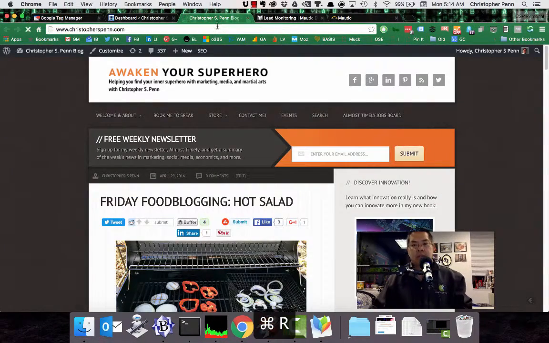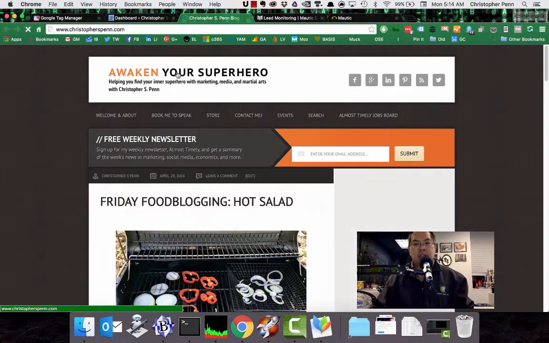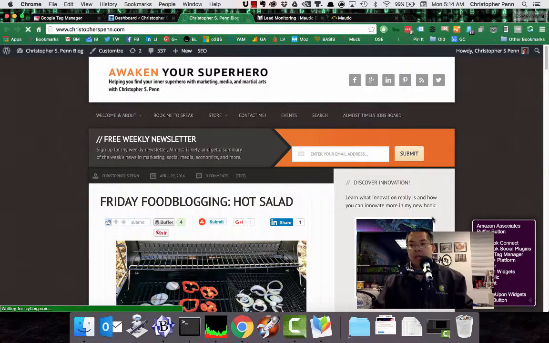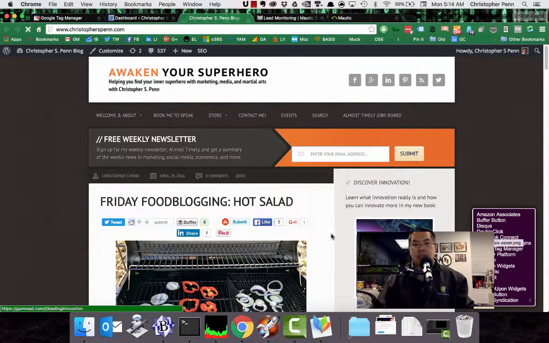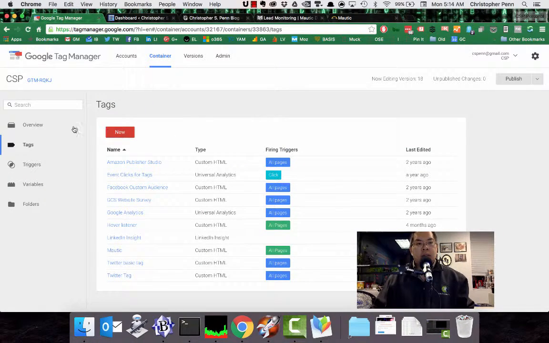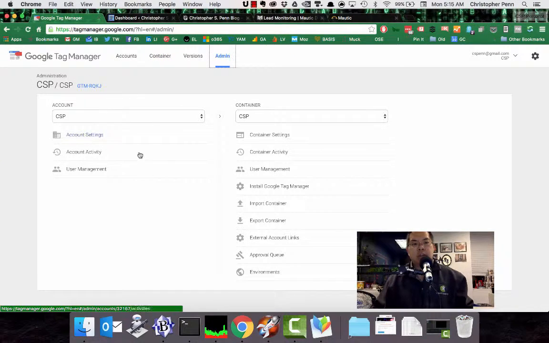And now, if I refresh here, I should start to see in that purple window, the Ghostery window here, some of that stuff load. Let's check our tags. It's Tag Manager 5WLSJQ. Let's see, admin container.